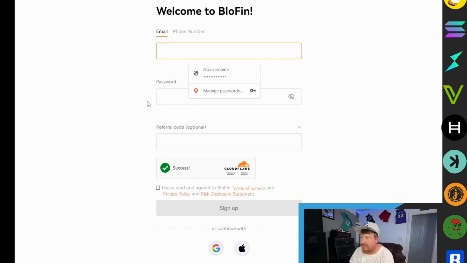So you'll type in your email address here, you will make up a password. Referral code's optional. Obviously, if you decided to use my link in the description, I am forever grateful. And of course, that referral code would already be there if you clicked on that link. And then down here, after you create that, you'll have to click where it says I have read and agreed to the terms and conditions. You'll click this and you'll hit sign up.